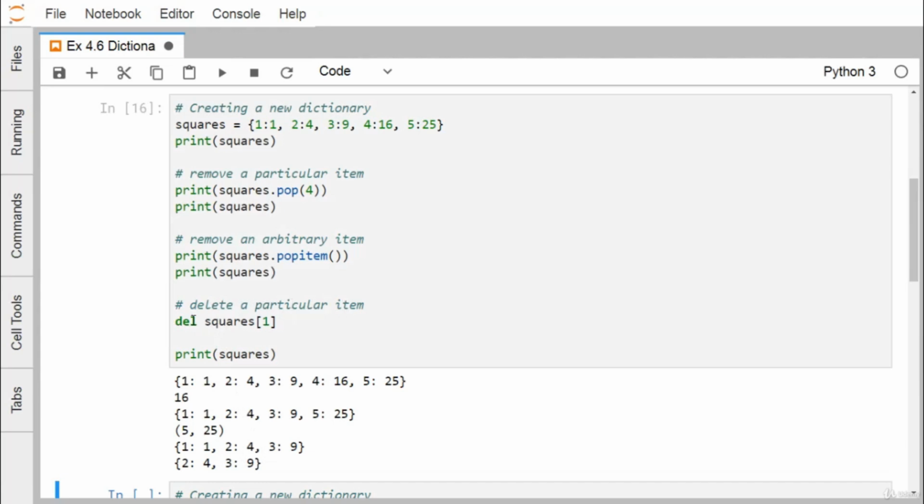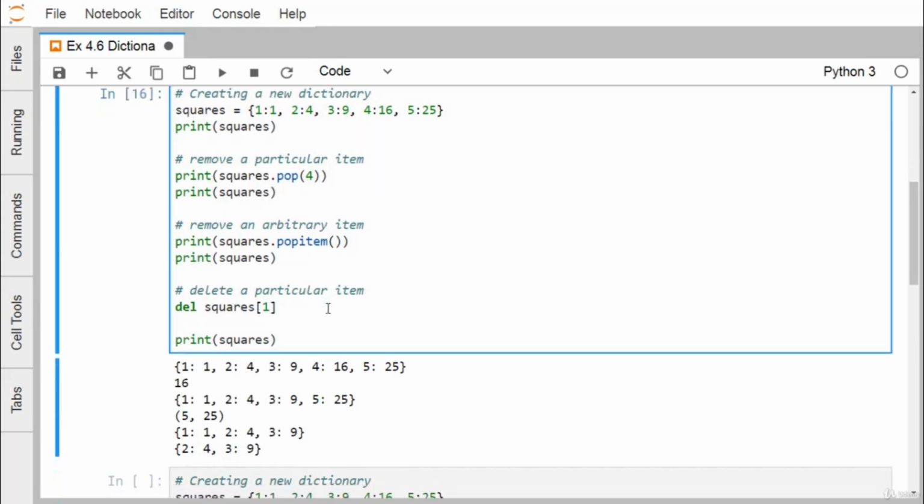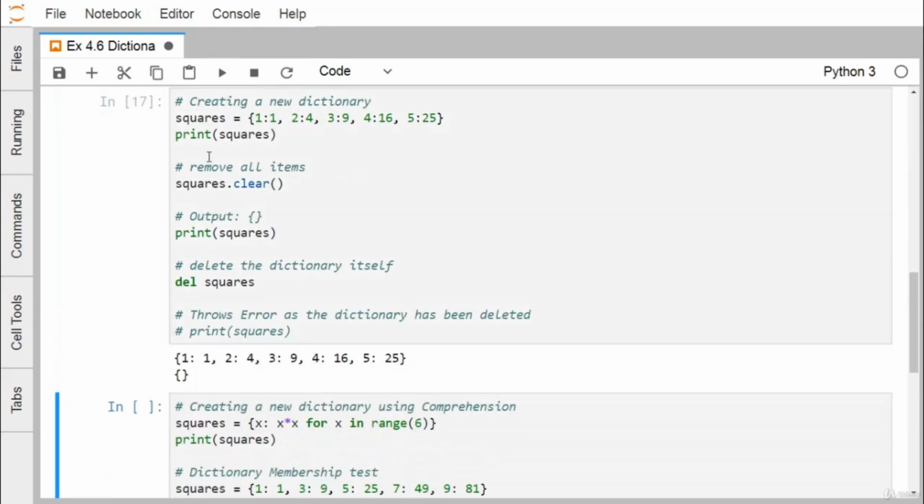To delete a particular item, you can go for del squares[1]. So this particular key value pair will be deleted, and we are remaining with 2 colon 4 and 3 colon 9 here. Here we have defined one new dictionary, squares, so squares have got printed. Now we are going for squares.clear. It removes all the key value pairs, all the items, and now if we print squares, it is printing an empty dictionary.